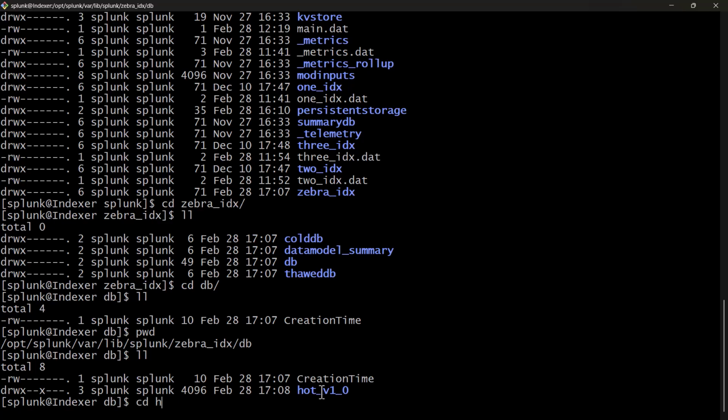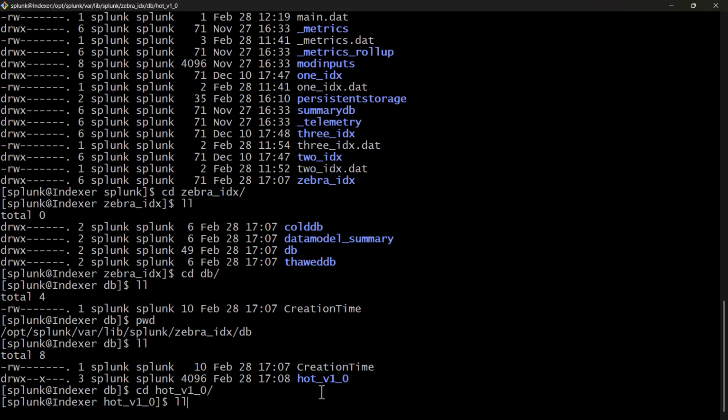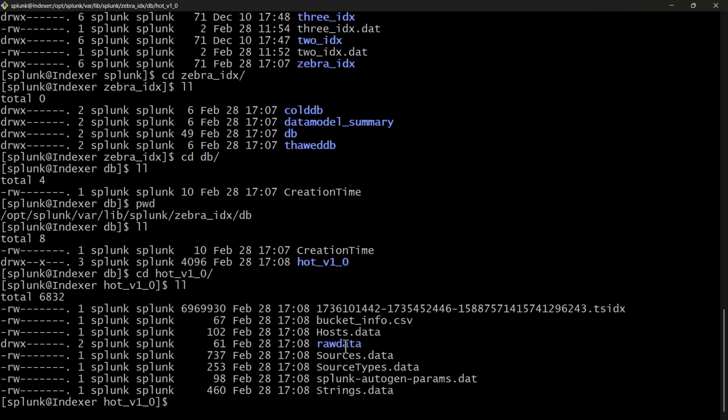Now let's go inside this and see what is inside. You see we have raw data here and there is a TSIDX file here. This is how the uploaded data gets stored, as raw data plus TSIDX file. The remaining things are some metadata files which are very small. You see the TSIDX file is huge in size, and the raw data is in blue color. These two are the files which get created. This is how and where the data gets stored in Splunk.